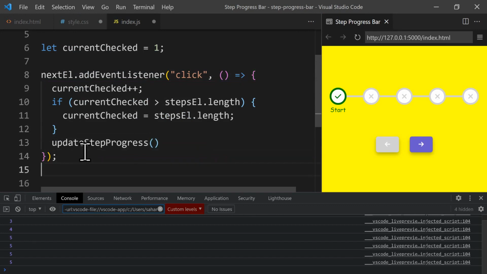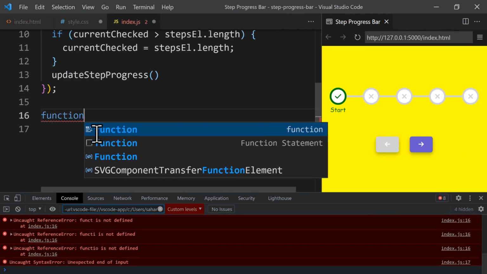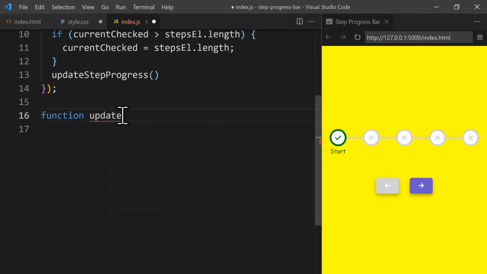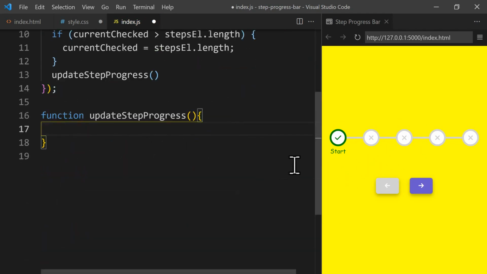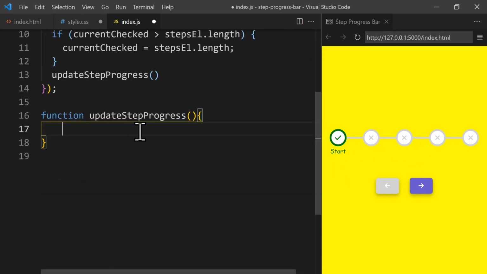and we create the function here. We just write function, and let's remove this div tools. So we just write update step progress, and we create a loop that contains all the steps, and we update each step according to the number of current check. So we just say step elements, which has 5 elements, and we just use the forEach method to trigger a function for all these 5 elements.